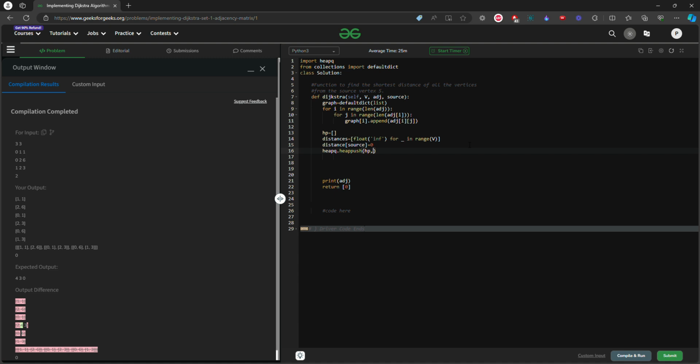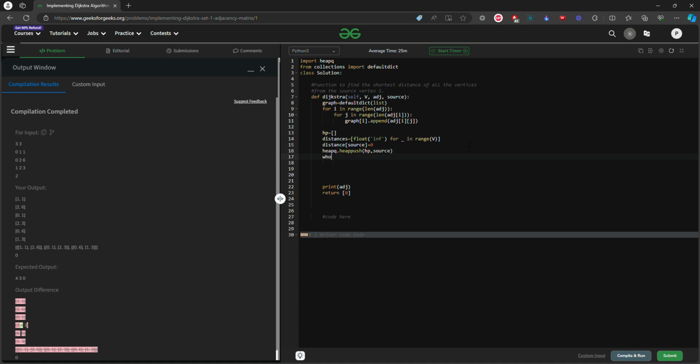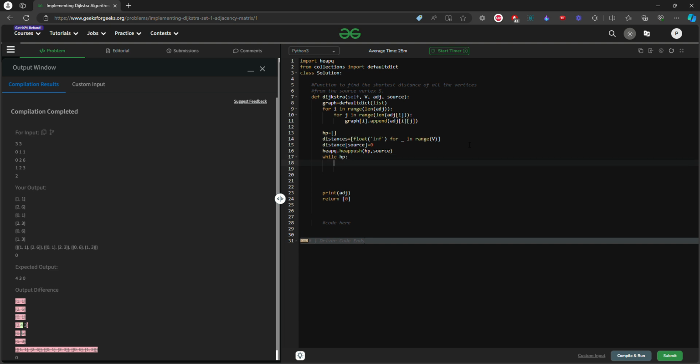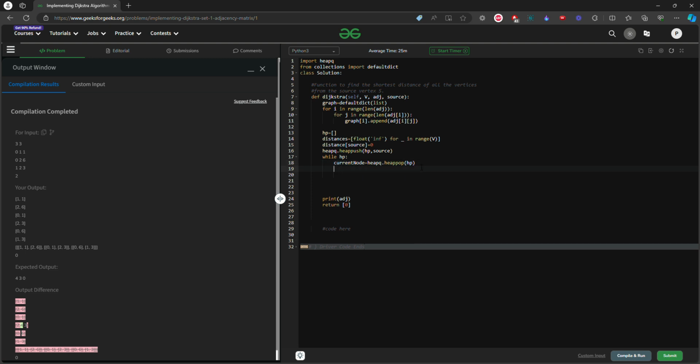You want to push the source, and then while the heap exists, what you have to do again, think through it carefully, is pop the heap. From the heap you have to pop it, and it will be the current node in which you are on. Keep the naming consistent. Don't keep it as A or something, because further down the line you will not understand what A is and you will be left scratching your head thinking where you went wrong in life.